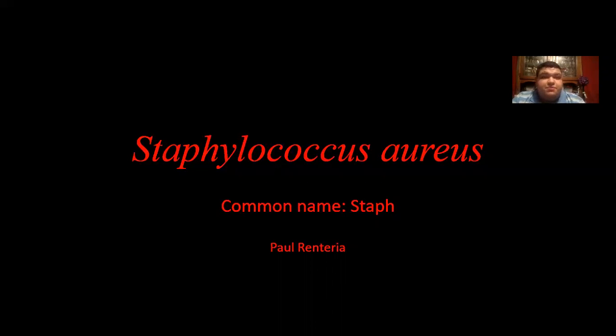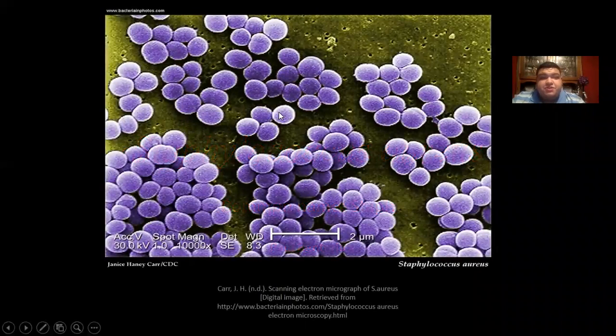That is my organism with the common name staph. So let's get right to it. So here's a picture of the Staphylococcus aureus bacterium. As you can see, it looks like a cluster of grapes, grape-shaped balls together.